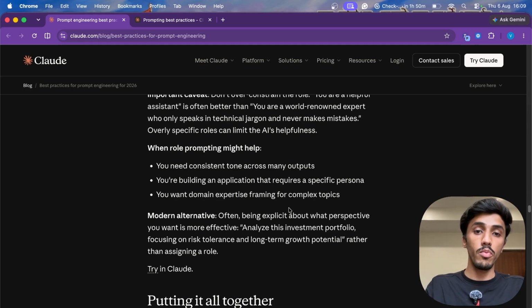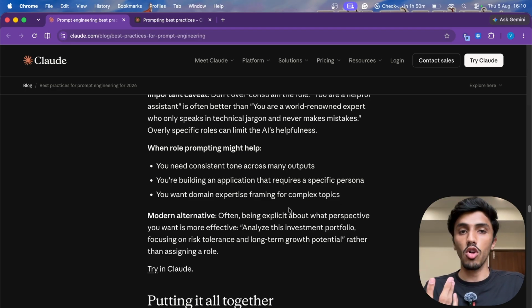So role prompting might be helpful when we need a consistent tone across many outputs, when we are building an application that requires a specific persona, or when we want some domain expertise framing for complex topics.